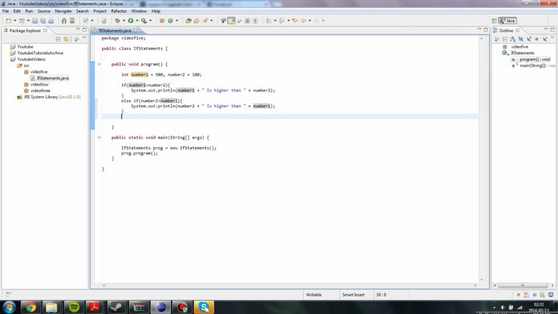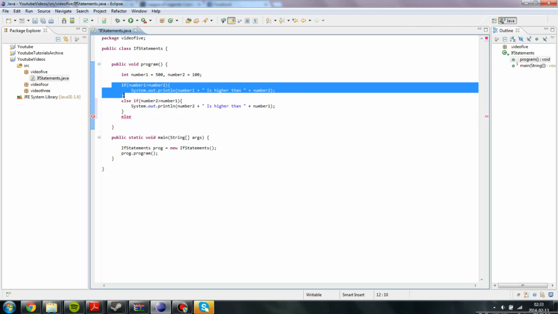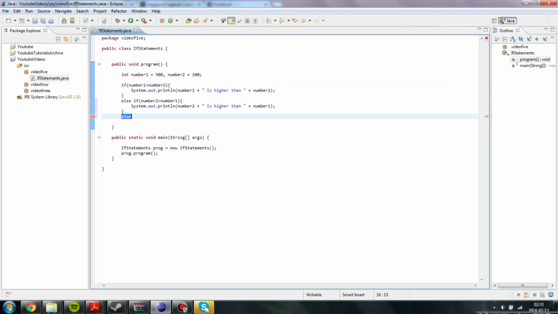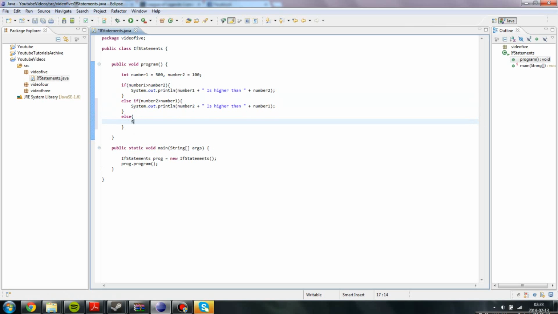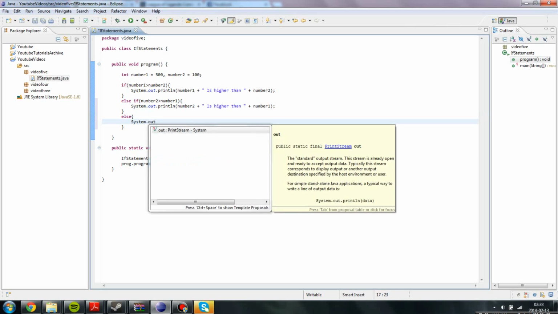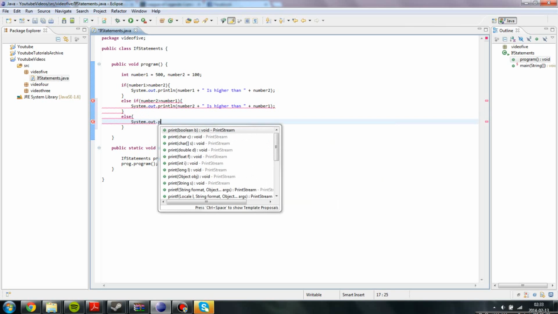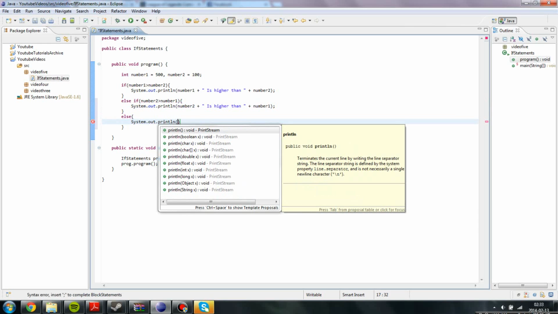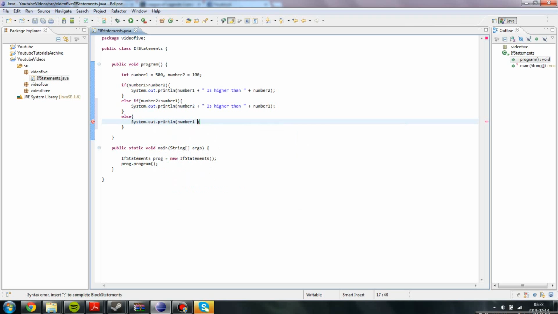And then we can add one last statement, which is else. So basically if this is not true, then this is going to happen no matter what. And since one of them is not smaller or greater than the other, that pretty much means that they're equal. So number 1 is equal to number 2.